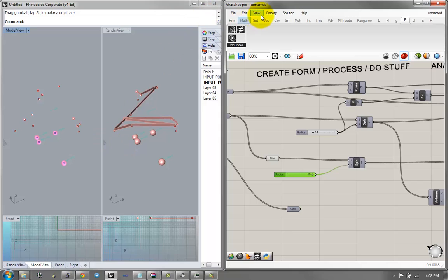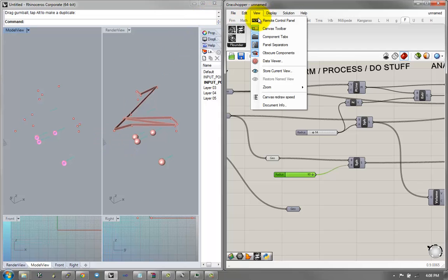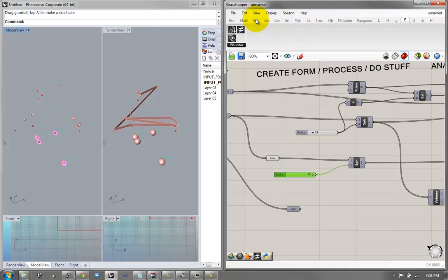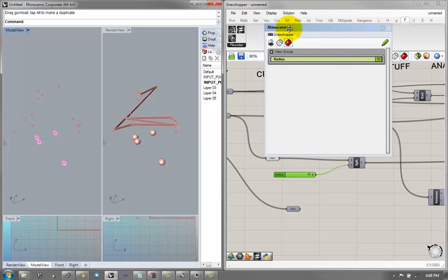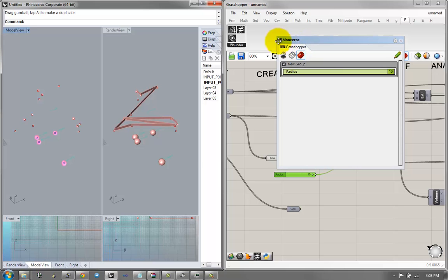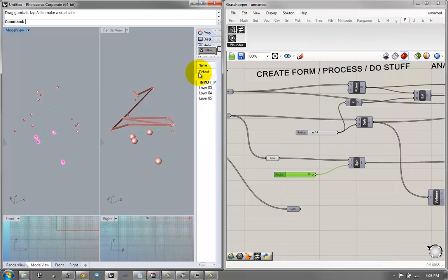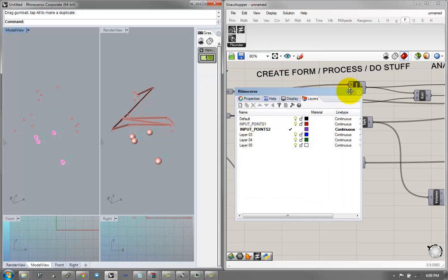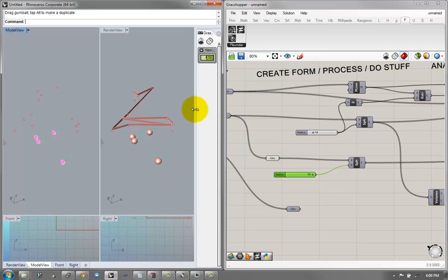Now, it hasn't shown up yet, but if you go into Grasshopper and click on remote control panel in the view menu, it opens this window that is kind of within Rhino and kind of within Grasshopper. You can actually move it over and have it as a separate tab. Let me just arrange this around so that we can better see what we're dealing with. And I'm actually going to close the layers screen.